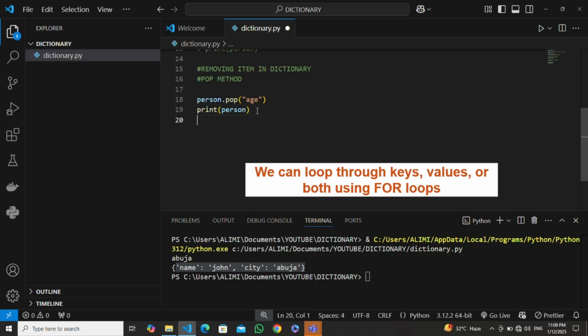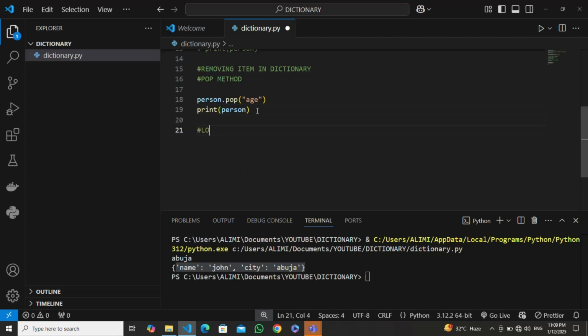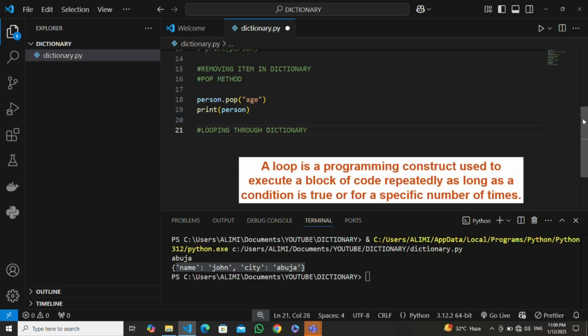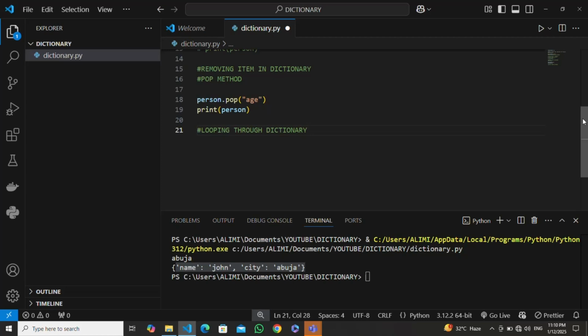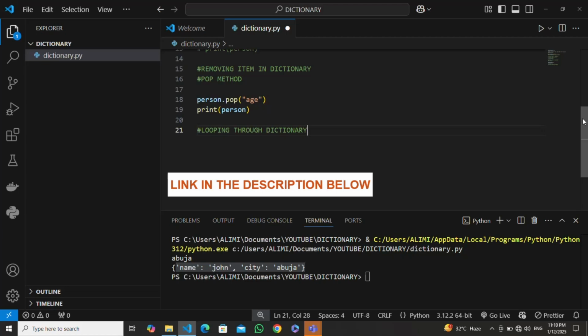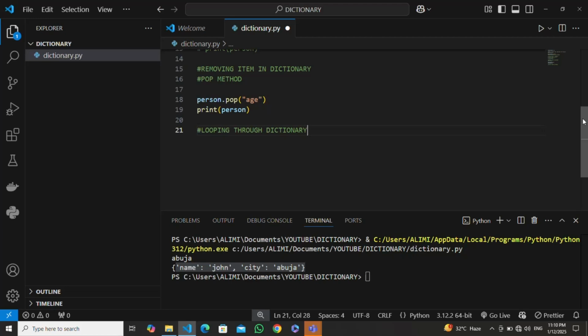I can have a comment here by simply saying looping through dictionary. If you don't understand what loop is, a loop is a way that you can use to perform some kind of iteration on a sequence. So that is actually what loop is. I have a video on loop where I explain everything in detail. So I'm going to leave the link in the description below for you to check out. Now let us move on.